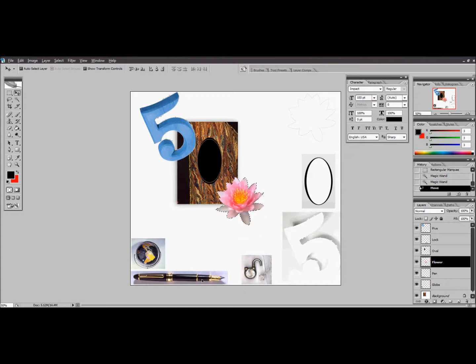The next object that I'm going to select is the globe. So the first thing again that we have to do is go to the globe layer. For this I'm going to use the elliptical marquee.